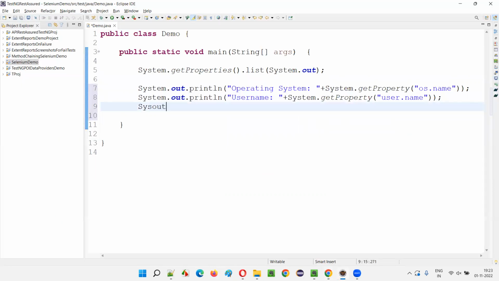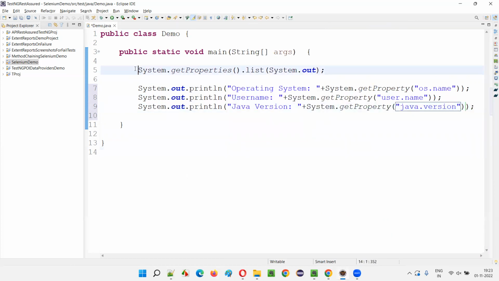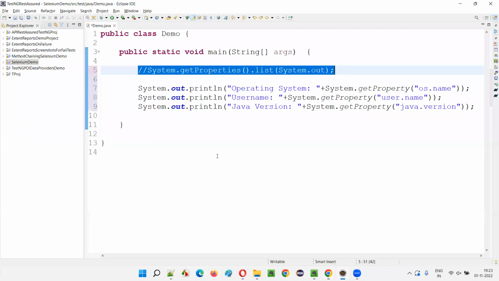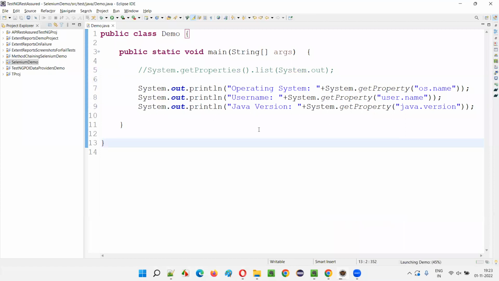Java version I want, system.out.println Java version I'll say, and I'll put plus system.getProperty. So what is that Java version thing we have? Let's see here. Yeah, java.version is here, guys. Copy this and paste it here. Now I'll comment this out so that this is only used for getting the list of properties that we can retrieve from this machine. Since I am fixing with the operating system name, username, and Java version, as mentioned in the title also, that much is enough for me, guys. I don't want all the properties. Let me run this code and see whether these details are getting retrieved from this machine or not.